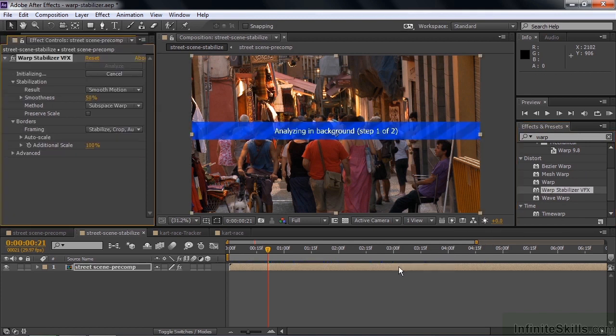And it immediately starts analyzing the clip, looking for things that should be steady, and then tracking those things. It takes a little while to do that, so I'll fast forward to when it's done. All right, it's almost done. But when it finishes, it's really not done with everything, it's just done with the analysis.